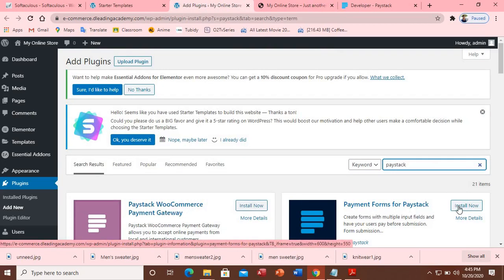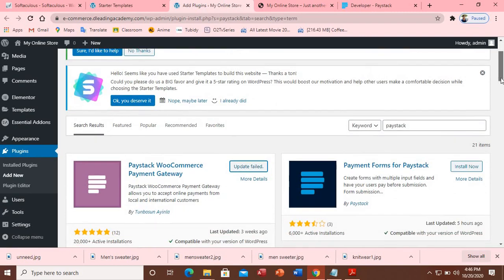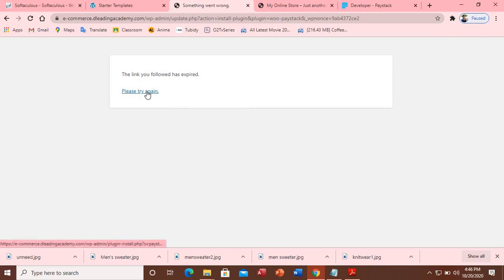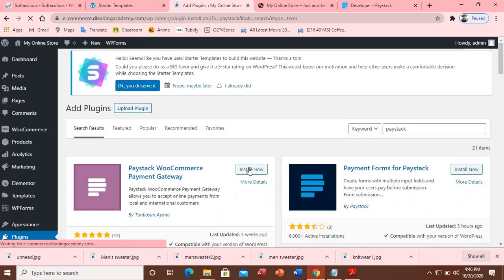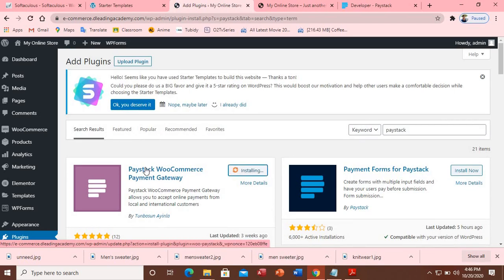But if you are dealing with maybe charity, maybe you are designing a website for a charity, this is the one you will use. So we'll be using this one. We install it. What's happening? Sorry, something went wrong. Okay, let's try again. So we click on install. We install this payment plugin. Paystack is a free plugin, so you will activate it.